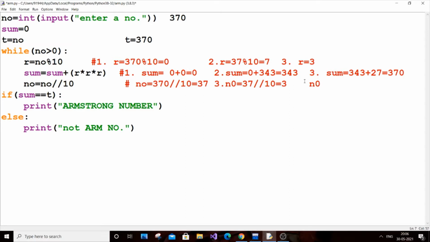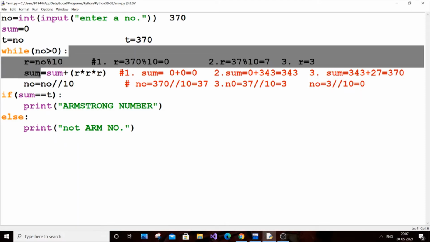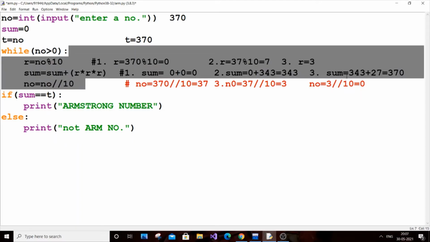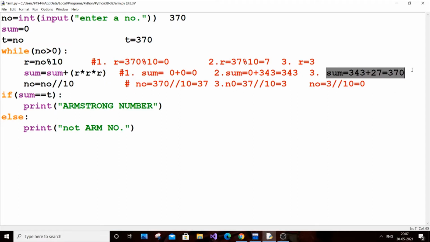Our number will be equal to 3 double slash of 10. Double slash of 10 is 0. Okay, so you need to be careful over here. For any number like 3, 3 mod 10 is 3, and 3 double slash 10 is 0. So you need to be careful about that. So finally our number becomes 0. It will go over here. So the condition 0 greater than 0 is false, and our while loop is getting terminated. So at the end our sum will be equal to 370.